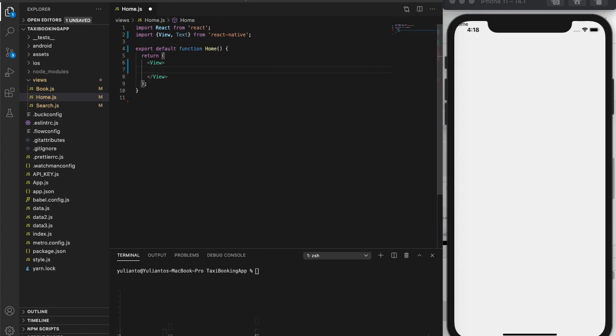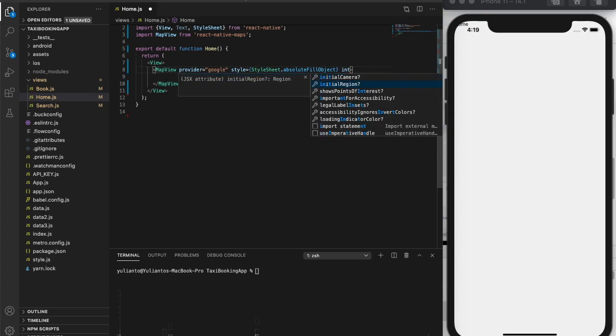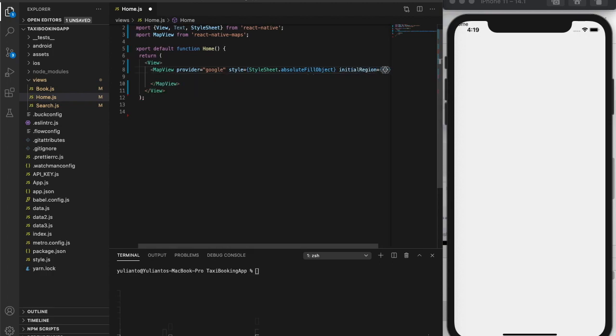I'm going to use MapView. It's imported from React Native Maps, and the provider would be Google, and the style will be StyleSheet.absoluteFillObject. Then I'm going to pass some parameters like initialRegion, and it will have an object of latitude.